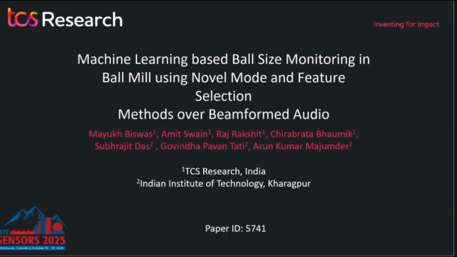So, good morning, everyone. Today, I will be presenting before you the work machine learning based ball size monitoring in ball mill using novel mode and feature selection methods over beamformed audio. This work has been performed with Amit Swain, Rakshit, Chirabrata Bhaumik from TCS Research, as well as Subhrajit Das, Govindha, Pavan, Tati, and Professor Arun Kumar Majumder from Indian Institute of Technology, Kharagpur.